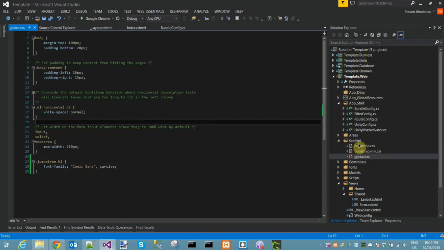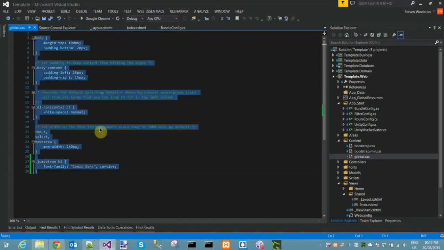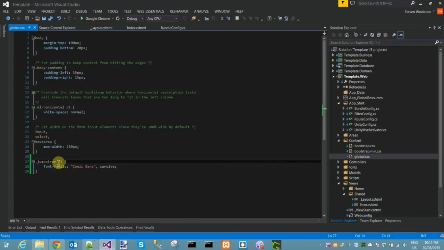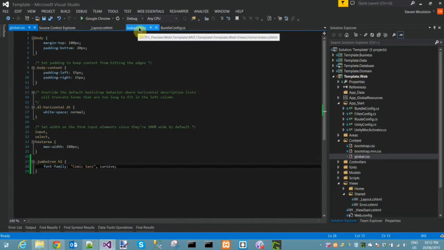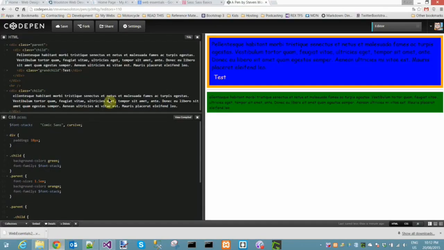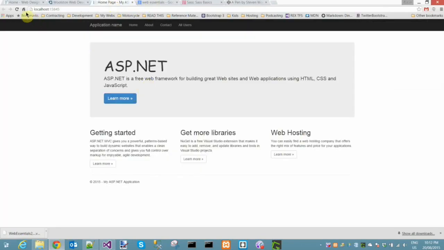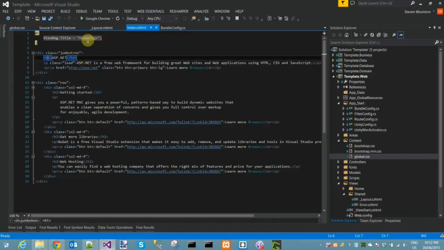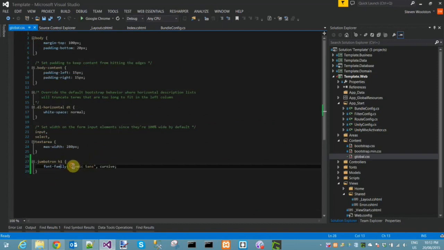I've just done this from scratch using the wizard, and I've created this global CSS file. You can see within here we've got some pretty stock standard CSS, but this is the guy that I want to concentrate on. In our index file we have a jumbotron, and within that element we have an h1 tag. If we have a look at what that looks like, this is the page here. You can see that h1 in our CSS is using Comic Sans.